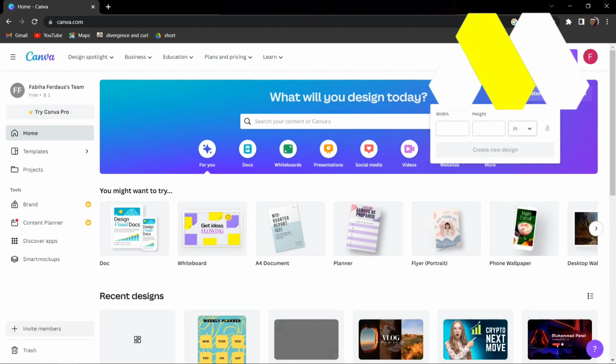The first thing we're going to be designing is the outer cover or the paperback, the front and the back of your book or journal. The width has to be 12.54 if you're using a 6 by 9 dimension, and the height has to be 9.25. This is the basic for your paperback, and we tap on create new design and it brings up a page like this.